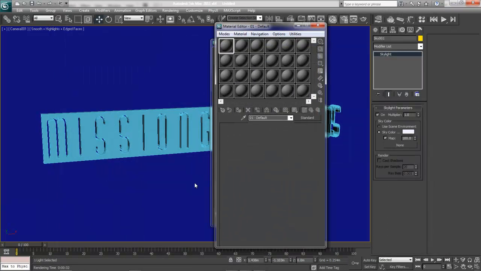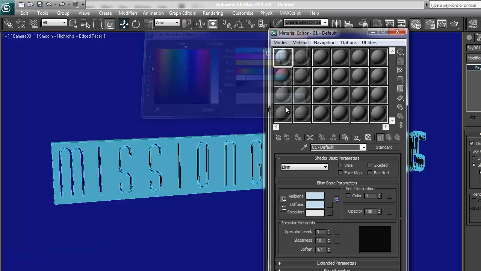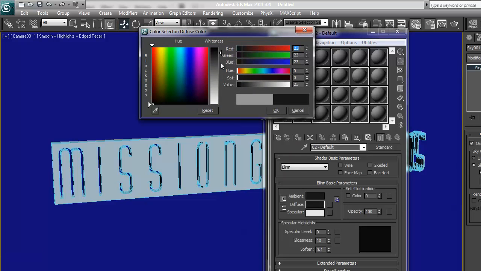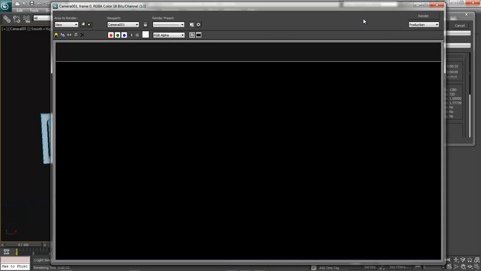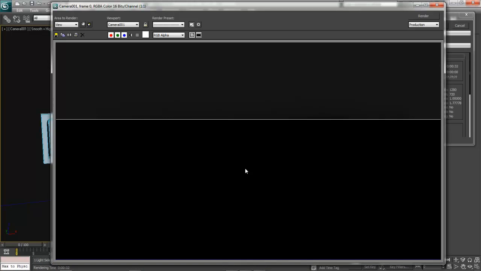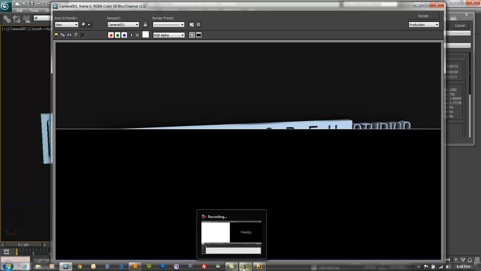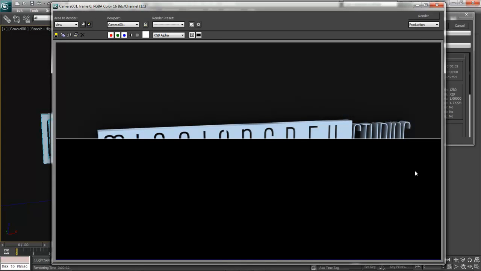hit M. Go down to your diffuse. Let's say a little bit of blue. Make this a bit of a black on there. Mirror it again. Oh, well, it's almost done.